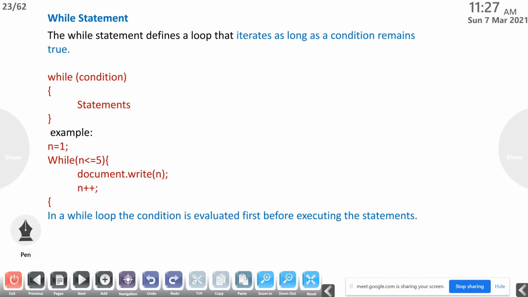The while statement defines a loop that iterates as long as a condition remains true. Same thing like for, while condition, but the structure is different. Here, while we want to give the condition, then if there are more statements, then you can give the open brace and close brace. In between the open brace and close brace, you can give the statements.